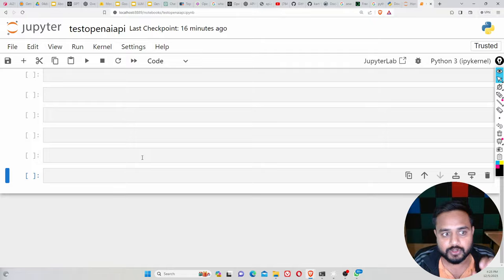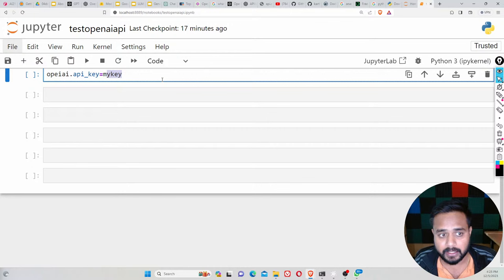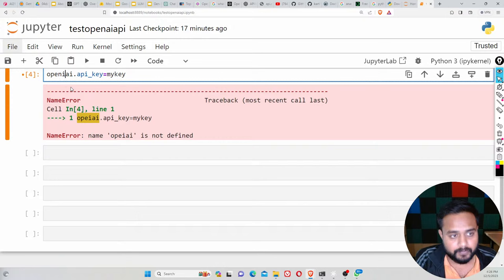Now for that, basically what I did. Yeah. So first of all, let me show you the list of the models as well. Now over here, I can write a line of code: openai.api_key. And here I have to write the variable where I have kept my key. So once I run it, here you can see, yes, I'm able to set my OpenAI API key.